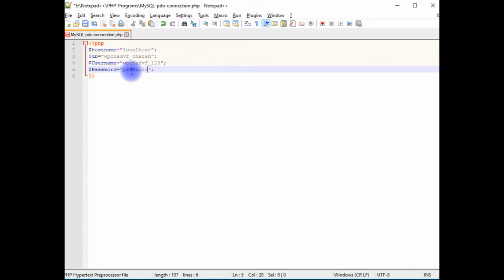Here the password, I have given a fake one just for security reasons. I am not providing my real password, but at the time of uploading this page to my server, I will change this to my real credentials.